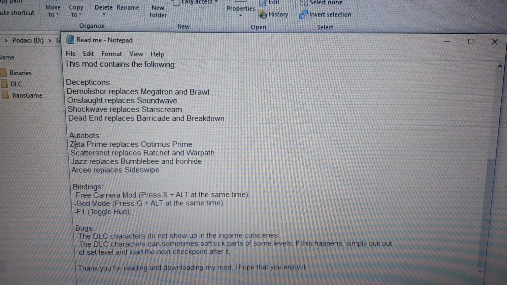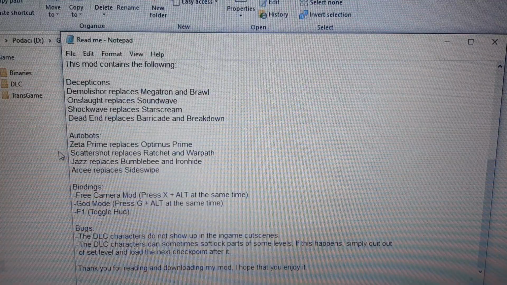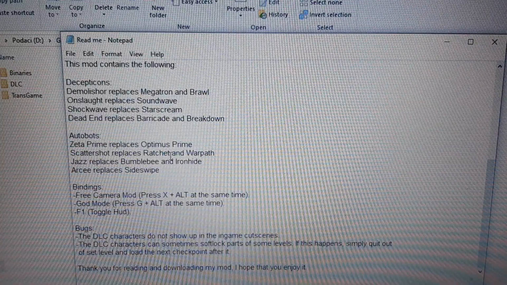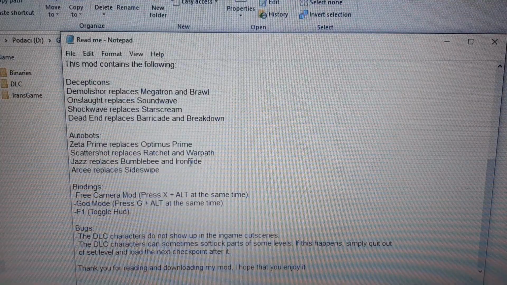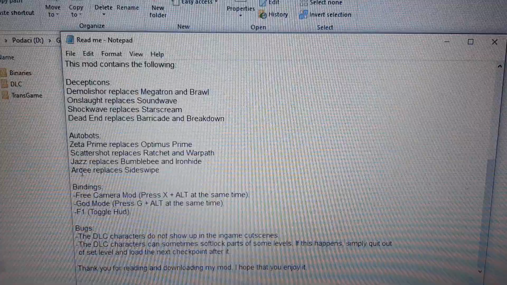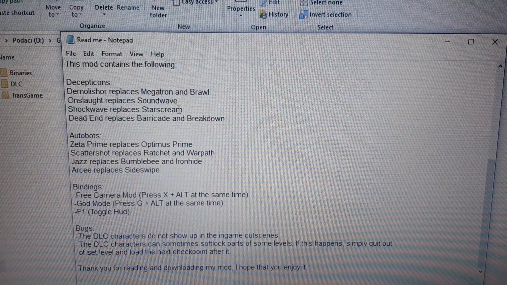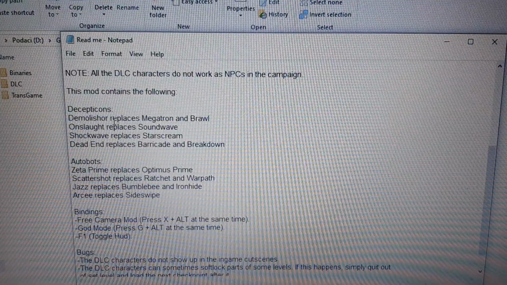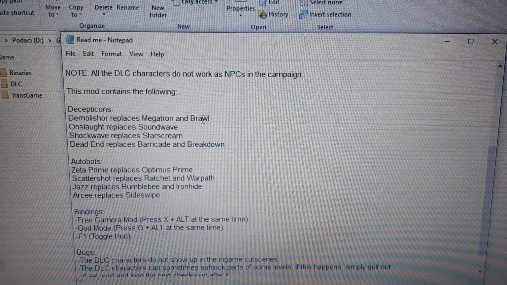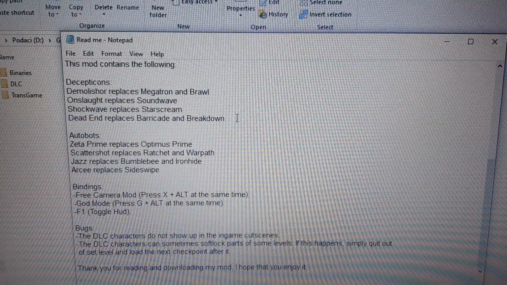For the Autobots, Zeta Prime replaces Optimus Prime. Scattershot replaces Ratchet and Warpath. Jazz replaces Bumblebee and Ironhide. And RC replaces Sideswipe. Yeah, I also tried to match vehicle weapons. Like for Demolisher, since he has a tank, I chose Megatron and Brawl to be replaced with him, since they have the same vehicle weapons.